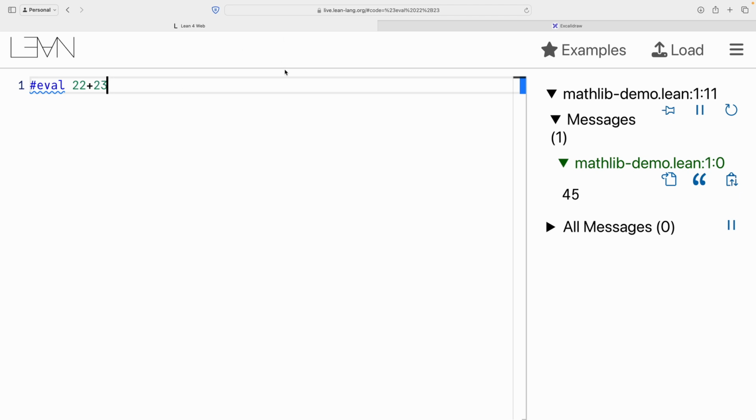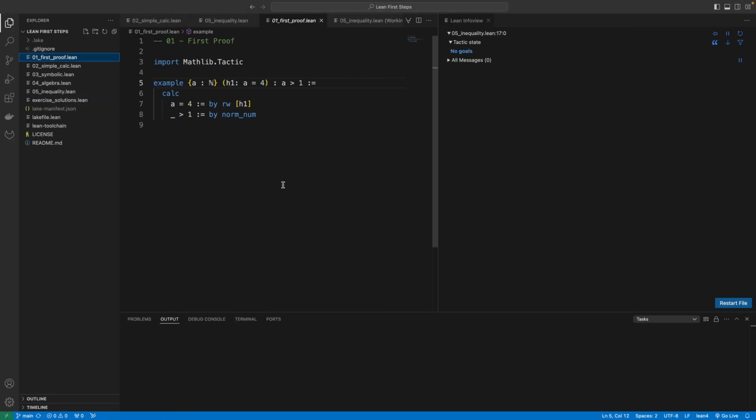So this website online is a possibility if you don't want to install anything, or you can use Microsoft Visual Studio Code, free to download. And let's also have a quick look at that as well. So this is Visual Studio Code, and here is a program that we'll be looking at next time.